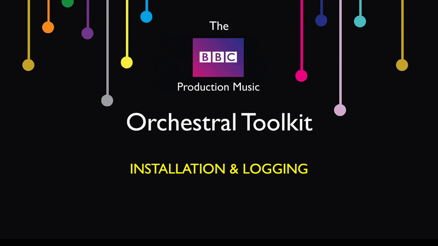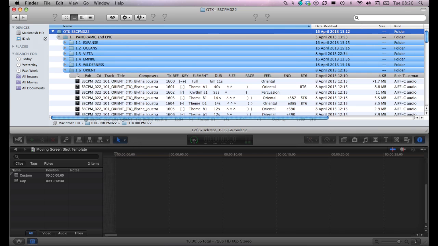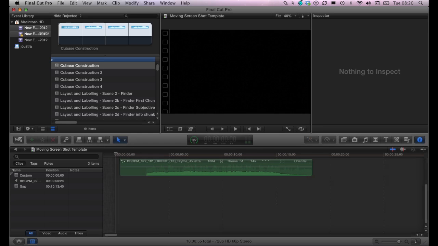The BBC Production Music Orchestral Toolkit, Installation and Logging. The toolkit is designed so that you can drag and drop audio files directly into your video editor from Finder in OS X or Windows Explorer.